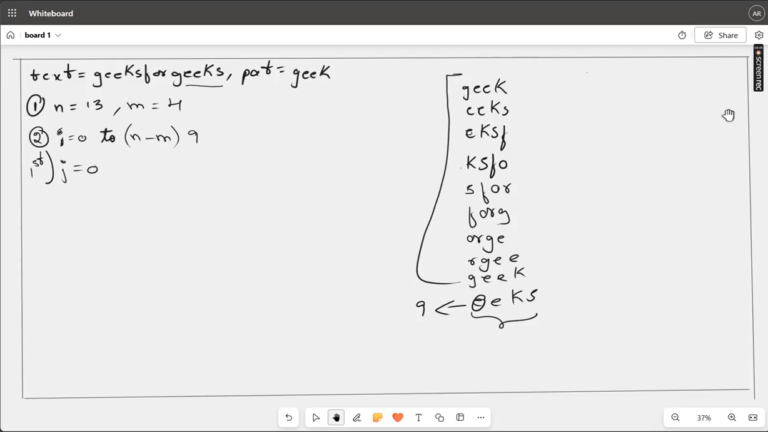So from the text, the character at 0, because we know i plus j is 0, so 0 from the text is equal to g, and the character from pat, which we denote as p, so pat of the j character is also equal to g. So they are both matching, so yes. So we increment j value. So now j is equal to 1.